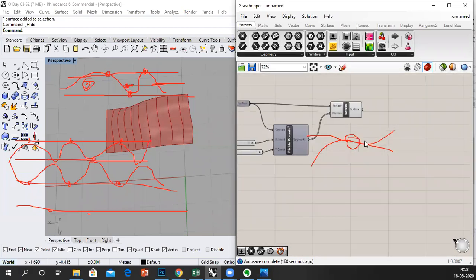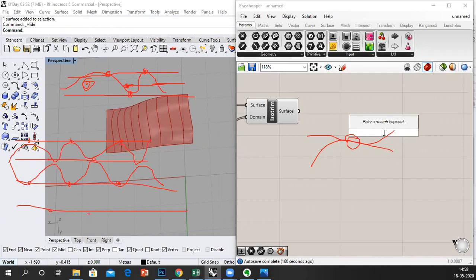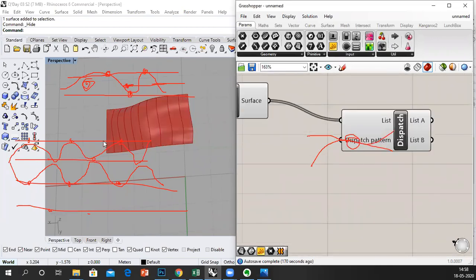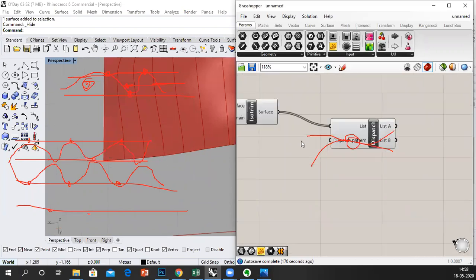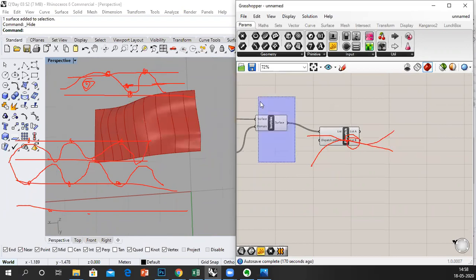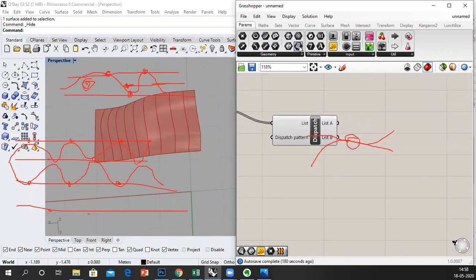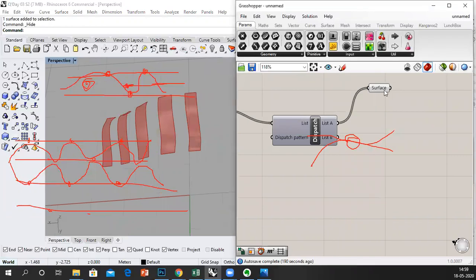So what I'm going to do is make a dispatch. Dispatch splits a list into two lists. The pattern is true and false. Everything which is true is in one list, everything which is false is in another list. So I'll hide this. So we've got two lists, the data gets separated into two lists.